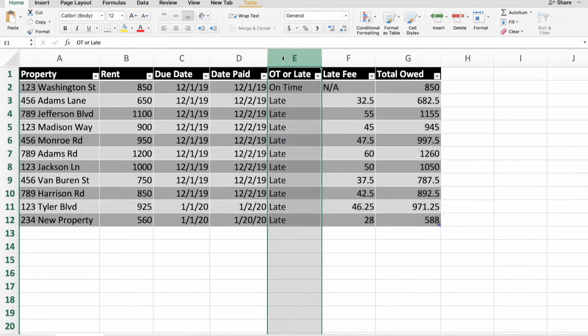So in column E, if we take a look, we're looking at the date paid column and the due date column. So if the date paid is greater than the due date, we're going to return late. And if it's not greater, we're going to return on time. So in this example here, the due date is 12/1, date paid 12/1. It's not greater than the due date, so we're going to return an on time. Now if we drop down here, we can see that the date paid is greater than the due date. So what happens is, instead of getting on time back, the false, we get the true, which is late.